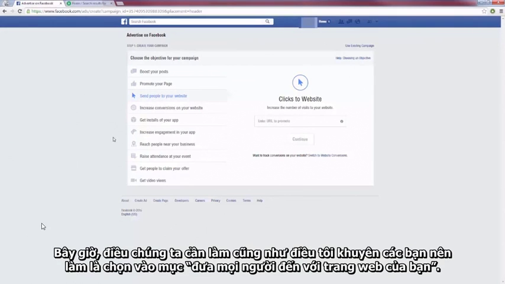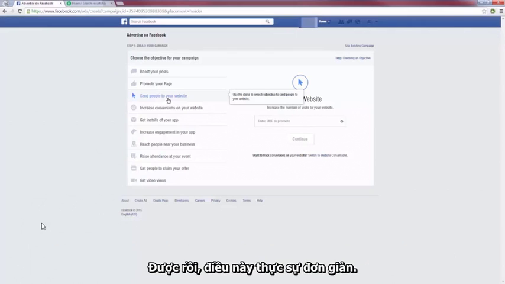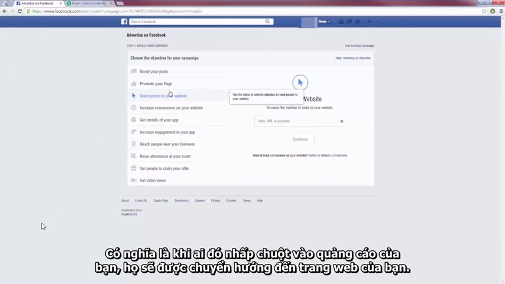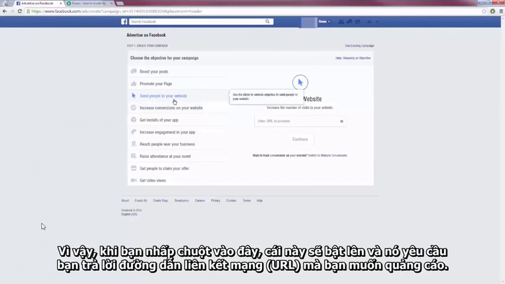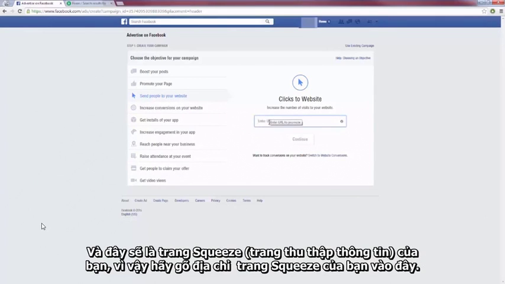Now, what I recommend and what I do is I send people to your website. This is pretty straightforward. This means when someone clicks on your ad, they are going to be redirected to your website. Once you click on this, it's going to pop up and ask you to enter the URL that you want to promote. And this is going to be your squeeze page. So type out your squeeze page here.